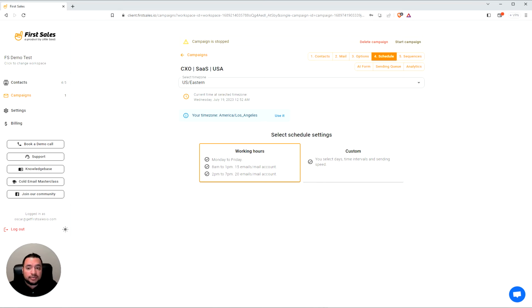Now, as you can see here, when I change the time zone to US East, Firstsales shows me here what the time and end date is at this specific time zone, and it's warning me that my time zone is this one. I can click here to use it if I for some reason made a mistake, but I'm cool with it. I want to use US Eastern, so we'll go with that.